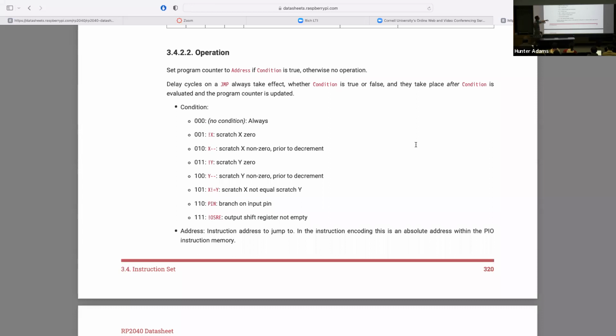Or alternatively, you could say, I would like for this program to jump only when the value in the X scratch register is 0. So maybe you are decrementing the value in the X scratch register somehow, and when it gets to 0, a jump occurs. It allows for that. Alternatively, you could have the jump occur when the X scratch register is non-zero. It will evaluate this condition and then decrement the value of the X scratch register after having evaluated it.